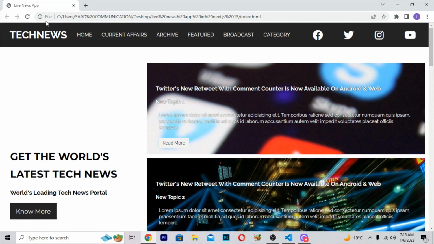First of all, you can see we are getting the title of tech news written, or you can say the heading here. And at the back, we are getting the blackish color navbar, which is looking awesome. Then if I move to the right side, we are getting all the navbar menus, like home, current affairs, archive, featured, broadcast, categories, and all these things. Then at the right we are getting icons like Facebook, Twitter, Instagram, and YouTube. You can put any other icons also if you want, but I put all the popular icons which I needed.